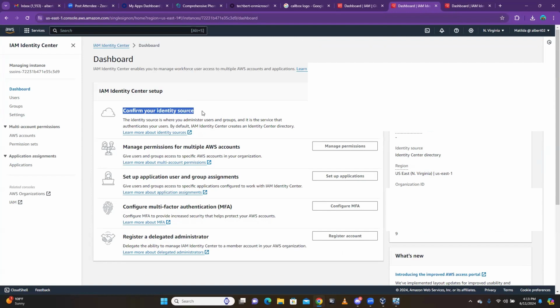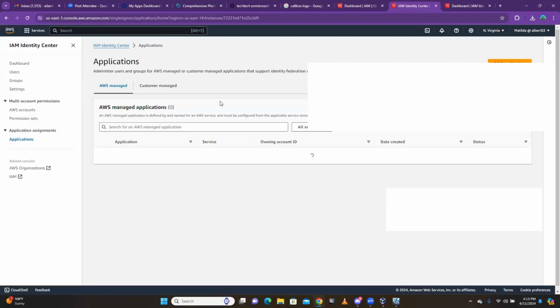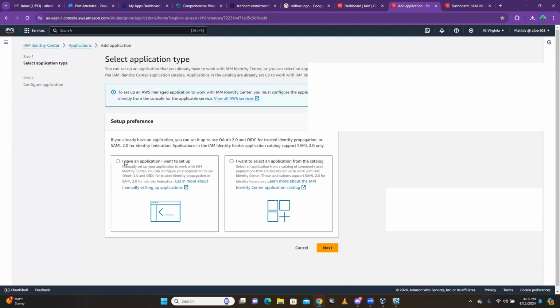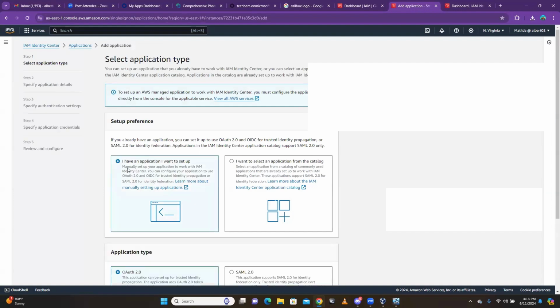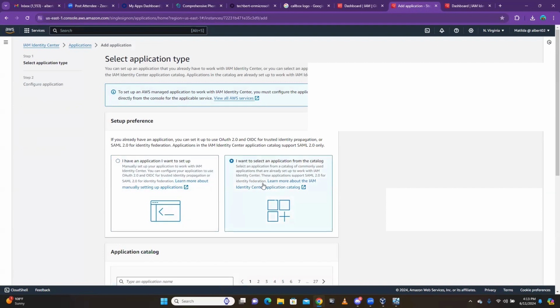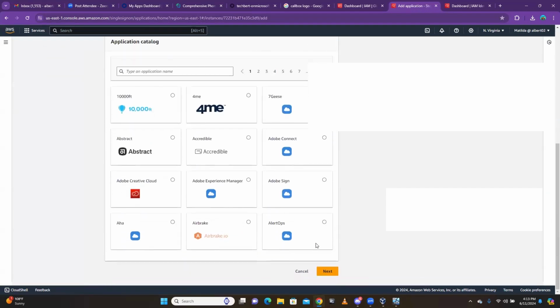Now, AWS Identity Center, or IAM, is just like Okta. You can do whatever you're doing in Okta, exactly the same thing. AWS is also what we call an identity provider. So what you do in Okta, you can also do here. For example, if I come to applications, I can go and search for an application. So add application, and then I'll select an application from here, and then do the SAML integration that we did in Okta. So that is the same thing.